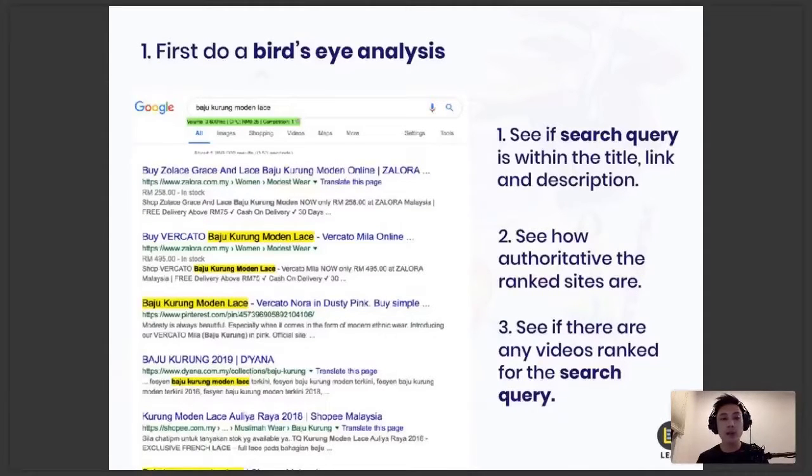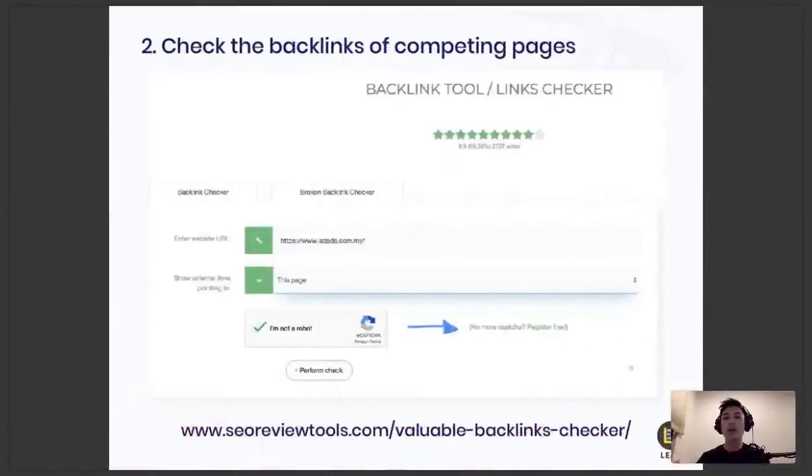If your bird's eye view tells you that this is a too competitive keyword, don't go for it. Find another keyword. But if you find out that this keyword is something that you can rank for and you can fight for, all right, you're going to do the second thing, which is check the backlinks of competing pages. So on the search engine results page, the SERP for short, you can see there's 10 results normally on your desktop. On a mobile phone, there's probably about, I think, 6 or 7.